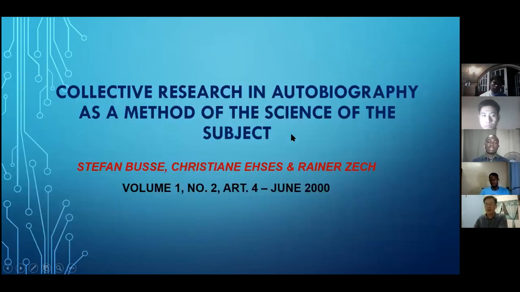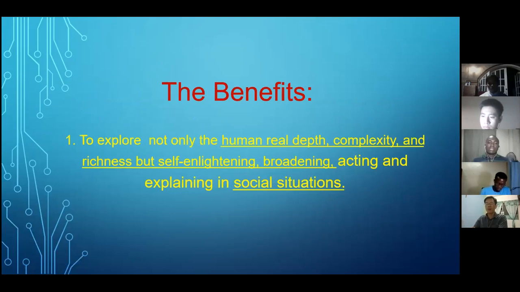Here is an example that I did with the research with the title Collective Research in Autobiography as a Method of the Science of the Subject by Stefan Busch, Christian Esches, Rainer Dierks. What are the benefits that this title has offered? First, to have the researchers explore not only the human real depth, complexity, and richness, but the self-enlightening, broadening, acting, and explaining in social situations.